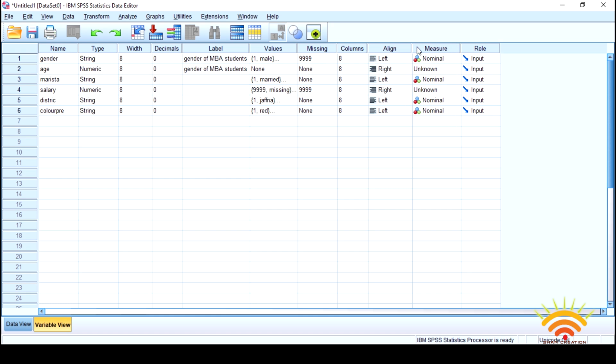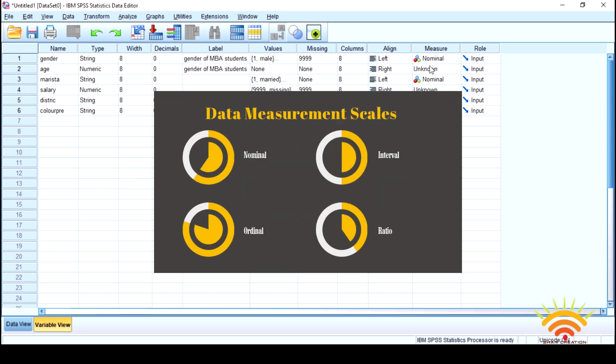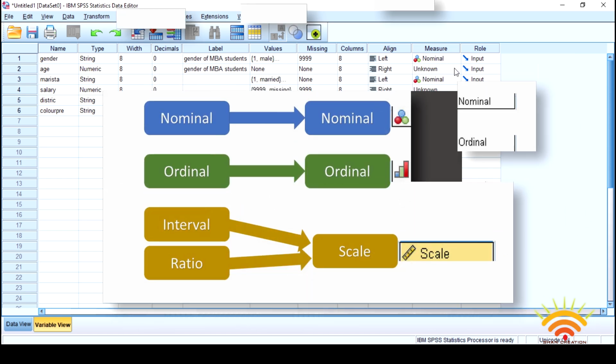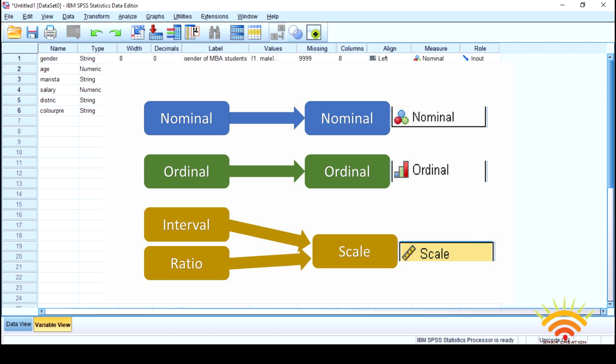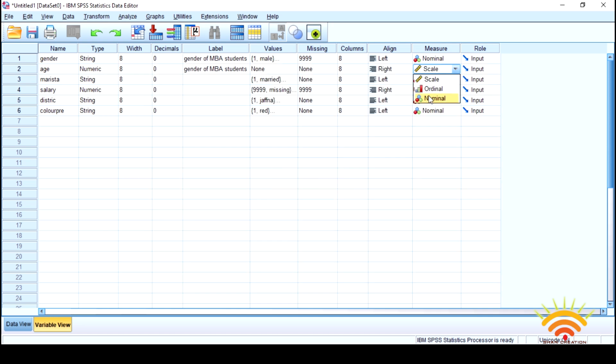Important column for the data entry is measures. So here the measures mean there are different scales to measure the data, but you have learned in the video lesson 1. There are 4 scales available: nominal, ordinal, interval and ratio scale. In the SPSS, there are 3 scales available: nominal, ordinal and scale. Then you have to select the appropriate scale for your variable.